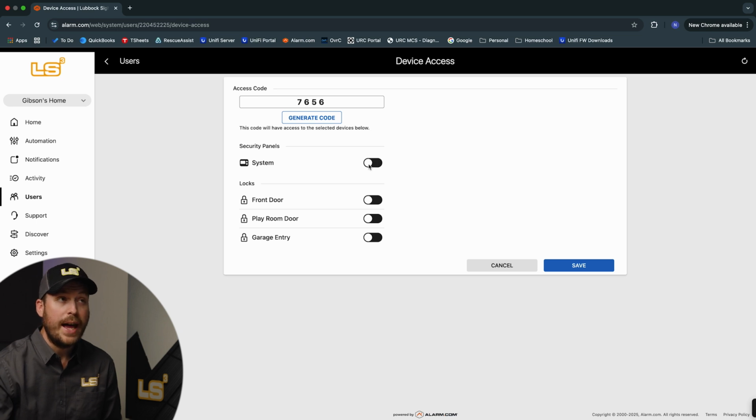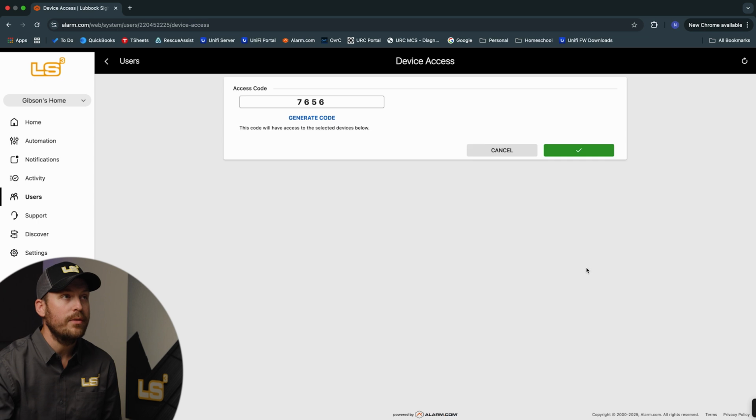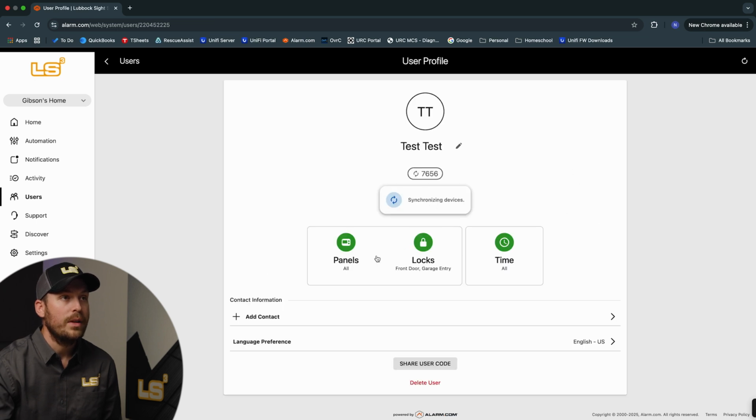We're going to need to give them access to the alarm system. Basically, it'll allow them to use this code to disarm the alarm. And then if you also want this PIN code to, say you have some Z-Wave locks or any other security devices that use PIN codes, if they pull into alarm.com, they'll show up here. For instance, we've got 3 Z-Wave locks. So say I wanted that code to also work on the front door and the garage entry, but not the playroom. So we're gonna hit save, and it will save the access for that PIN to work on those 3 devices.